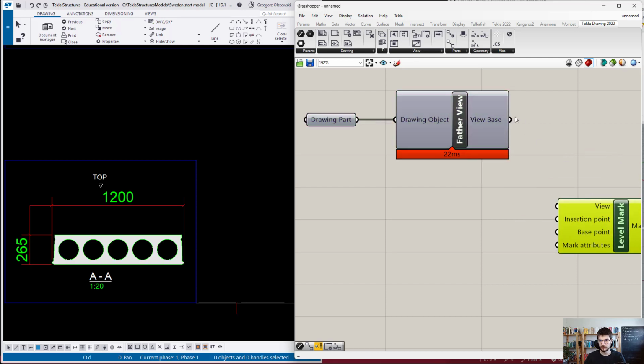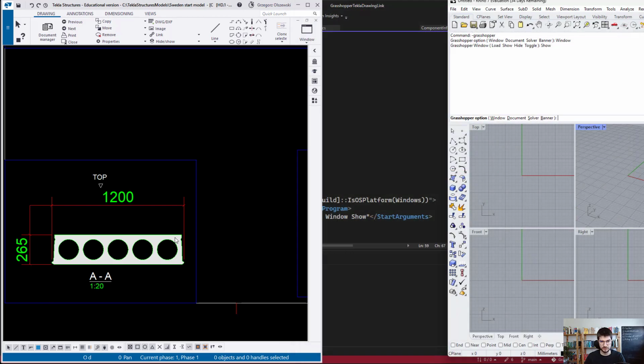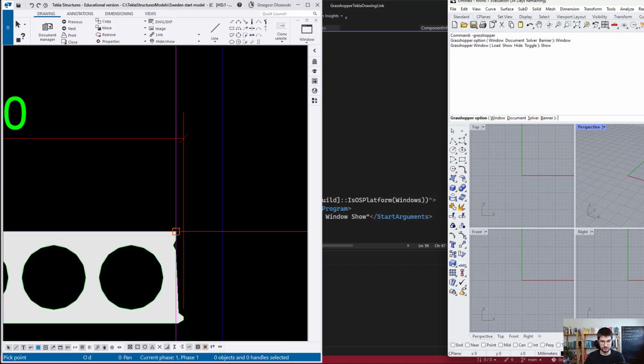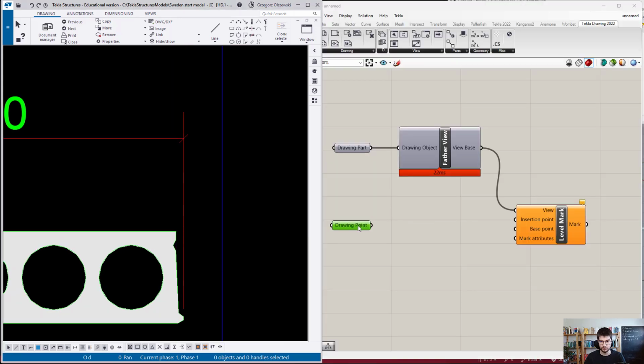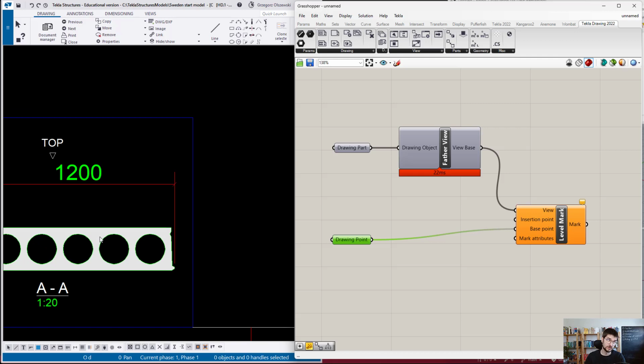It is the section view. Okay, the next one, the insertion point. Yeah, let's just assume that the user will pick the insertion point. Maybe not the insertion point, it should be the base point. So we want to measure the top of this hollow core, and the insertion point will be a little different. We are on the right side of the hollow core, so let's just move 100 drawing units to the left, 100 millimeters, and for this I will use the Move component.